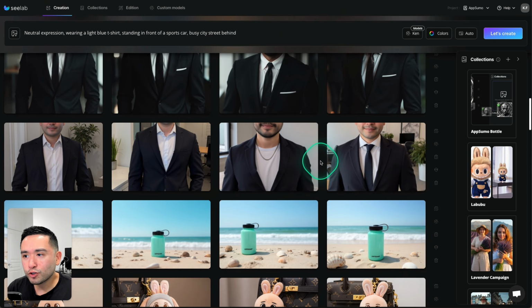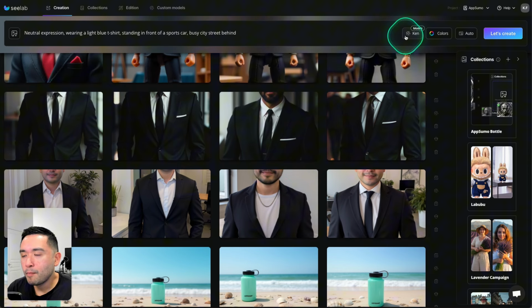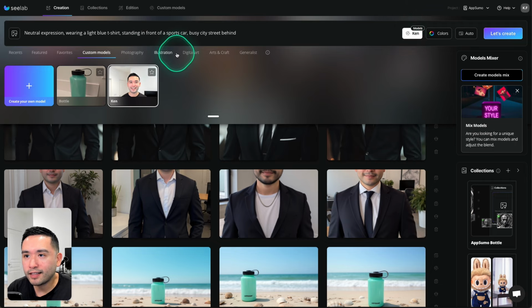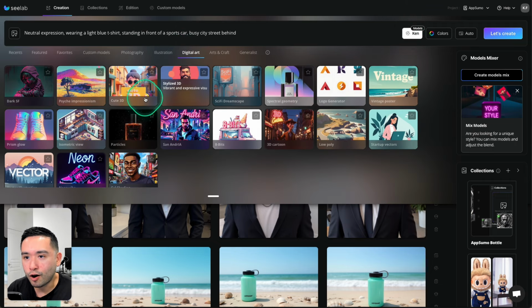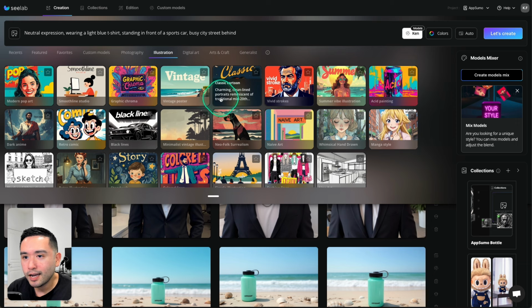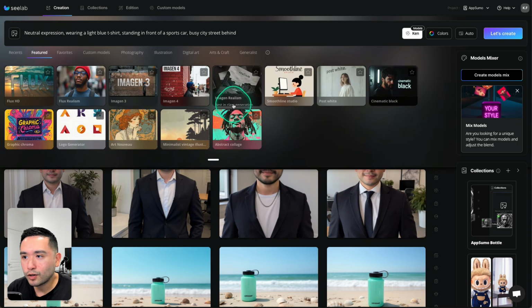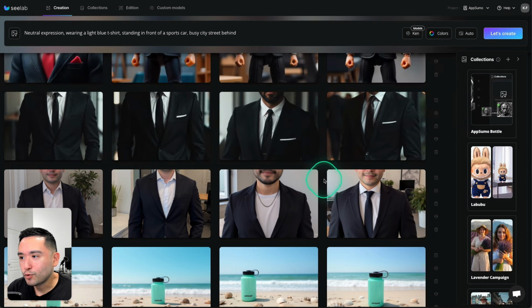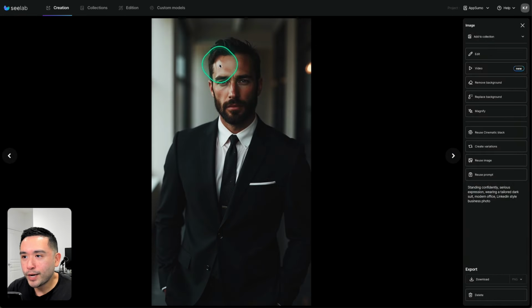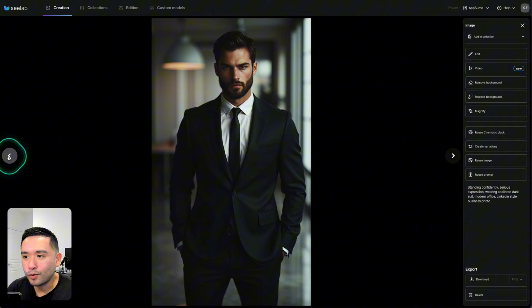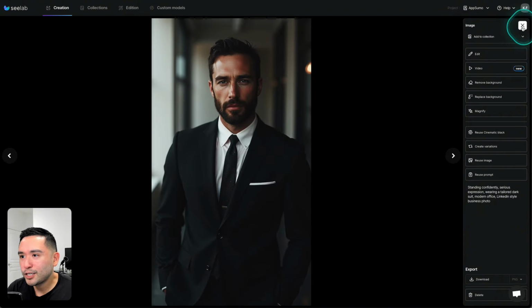Now, I was also trying to figure out how to make my images more of these illustration and digital art style images. I was trying to make myself look like this cinematic black. So I tried to do that. It generated this guy, which is not me. It did use the suit here. But let me try it again.